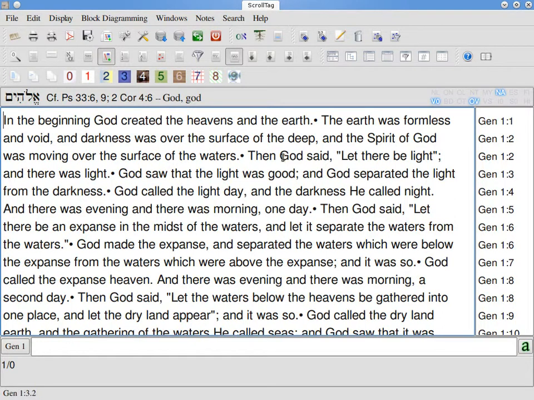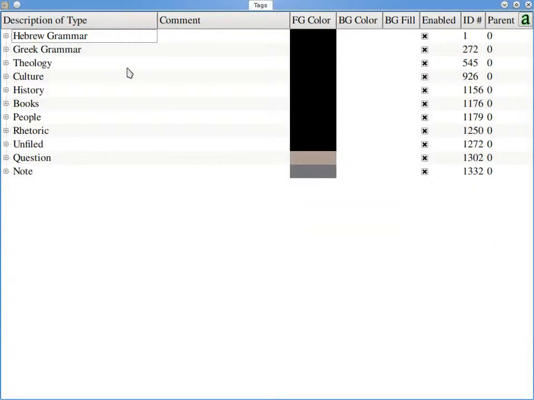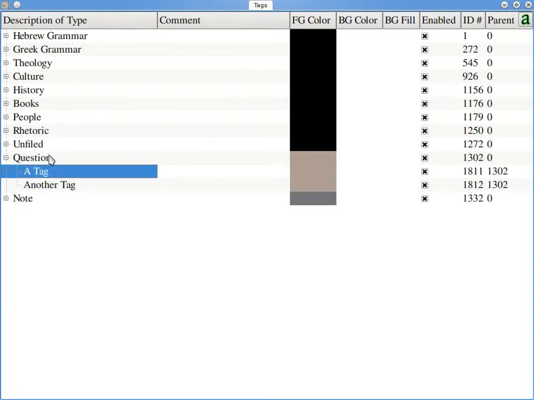Welcome to this tutorial on advanced tagging, marking, and diagramming. Let's begin by bringing up the tag window and take a closer look at some of the options here. First of all, let's see how we can create and reorganize the tags.